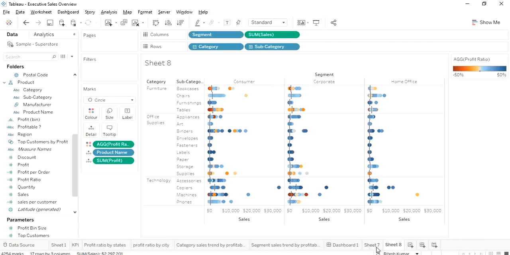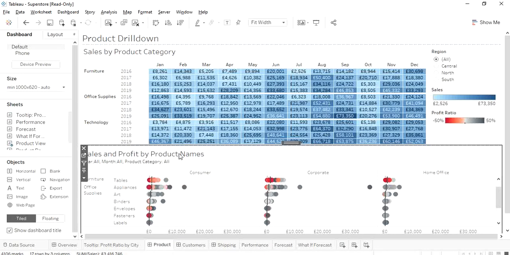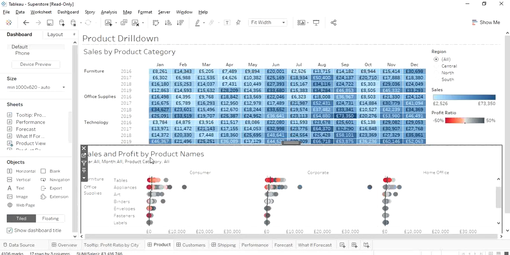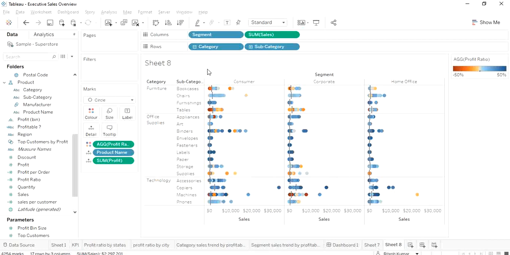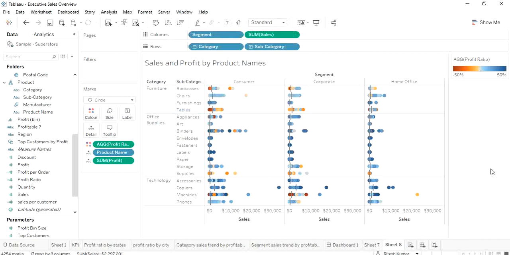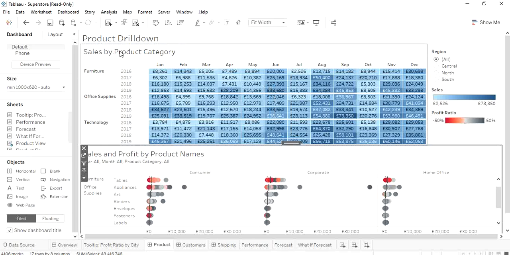So yeah, I think we have built these two views. Now using these two views, I'm going to create a dashboard called sales and profit by product name. So I will give it a name. I'll just copy this name right from here, whatever I have. And the name of this one is sales by product category.